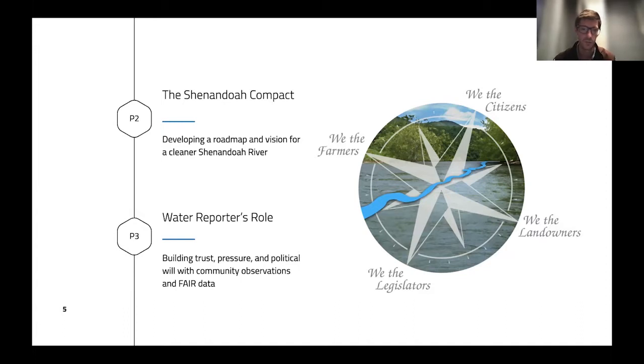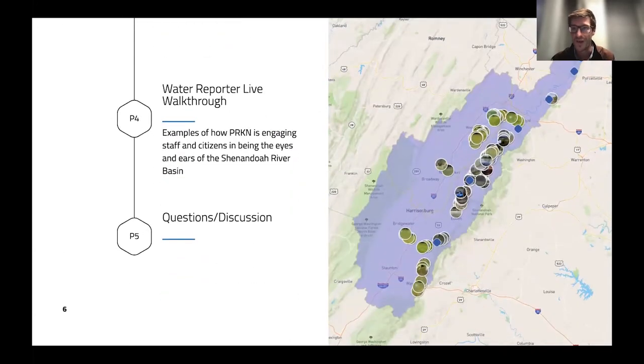And then also we'll take an in-depth walkthrough of our platform Water Reporter's role in supporting these community science efforts, allowing any community scientists and volunteers to be the eyes and the ears of the Shenandoah River. We'll provide a live walkthrough of that work, and then make sure that we've got time for questions and answers as we go as well.